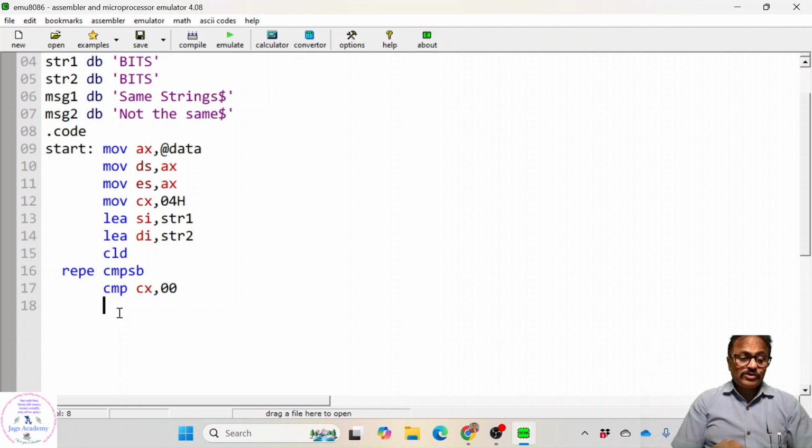Strings are same, right? So how is it same? Because it will check all the characters, and it is checking 4 times. That means the CX value becomes 0 now because it has checked all the characters and did not find anything not equal. Everything is equal and CX becomes 0. So now compare CX with 0.